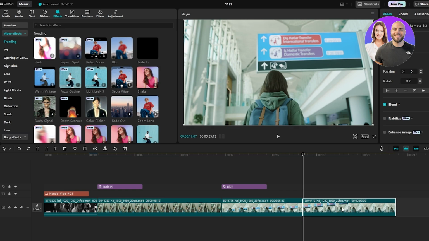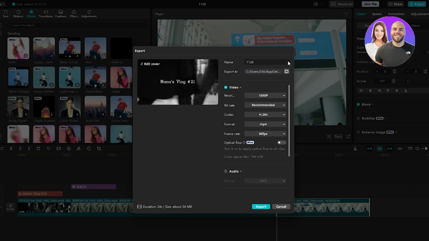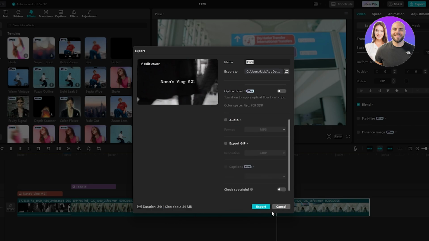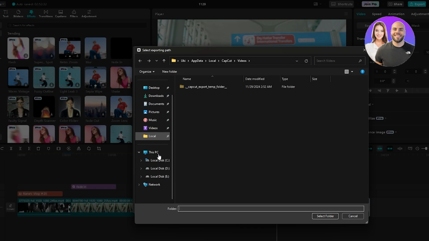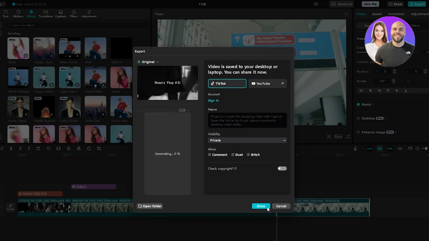Pretty simple. And once you've finished editing the video, to export them, click on the export button at the top right corner and set the name, select the resolution. The codec should be H264, MP4, and frames, and then just simply hit the export button. I'll export it to someplace else. Click on export, and there we go. So once it's exported, you can go ahead and view the video. So there you go. This is how you do it. This is how you use CapCut.